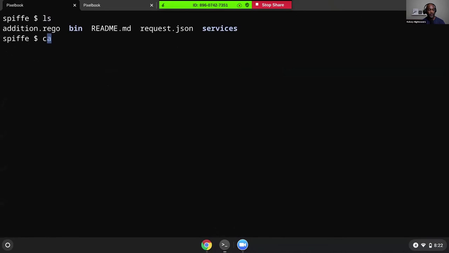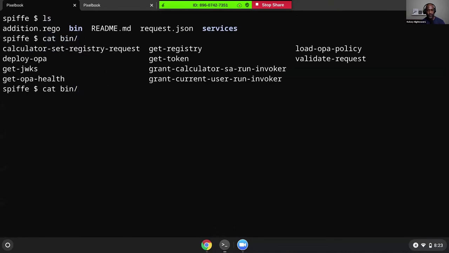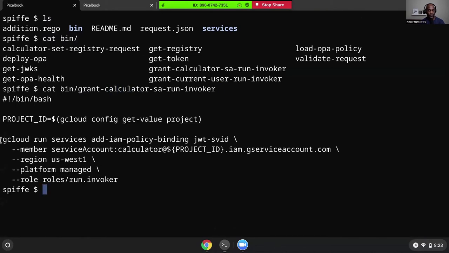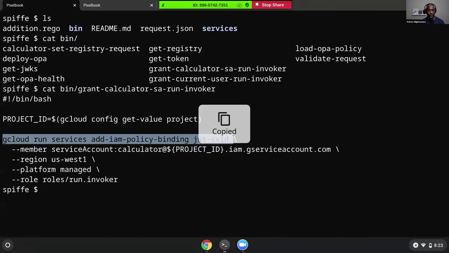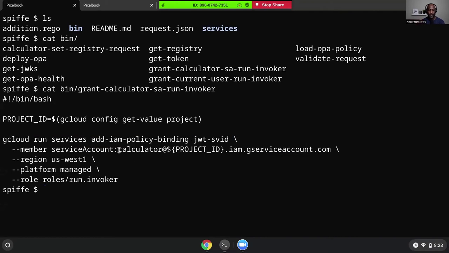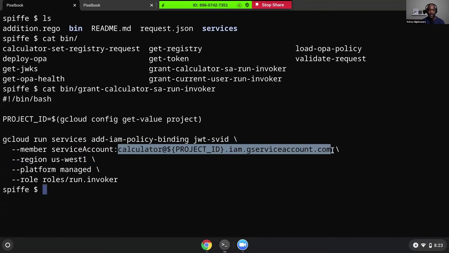Once you do that, I also have another thing that says I granted permissions to the calculator service account to be able to even invoke this JWT SVID service. So this is an IAM policy where I have a binding that says, if a caller were to present a JWT token signed by this service account, it can invoke this function. So if you don't have one of those IDs or service accounts or JWT tokens, then you're going to get rejected at the Google Cloud load balancer. It won't even let you make a request.